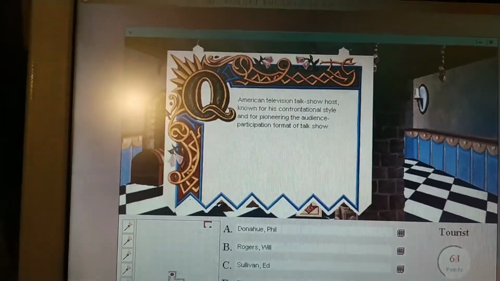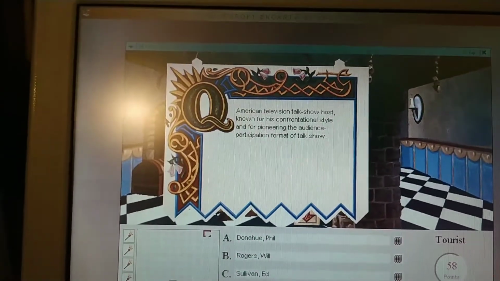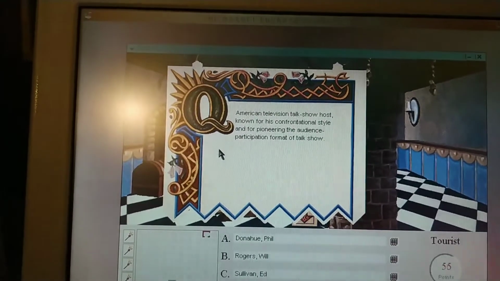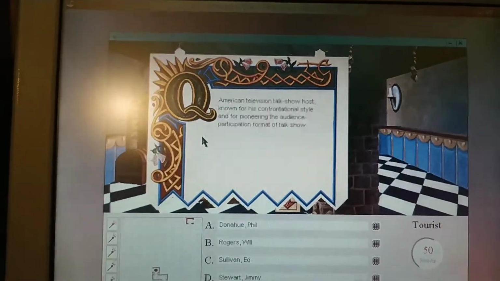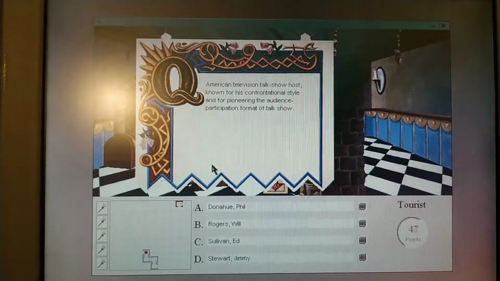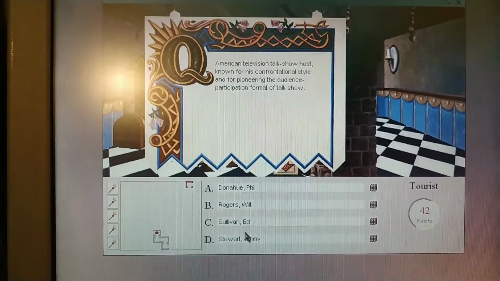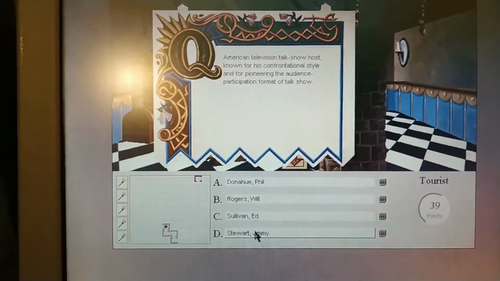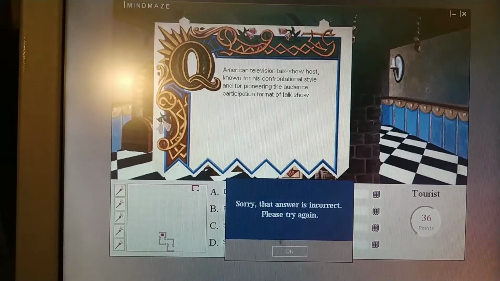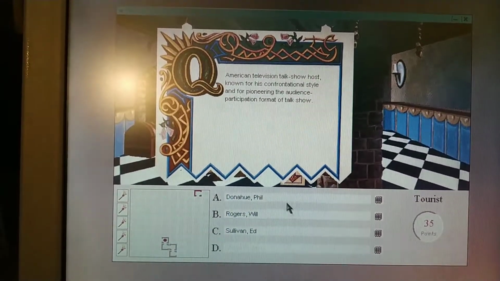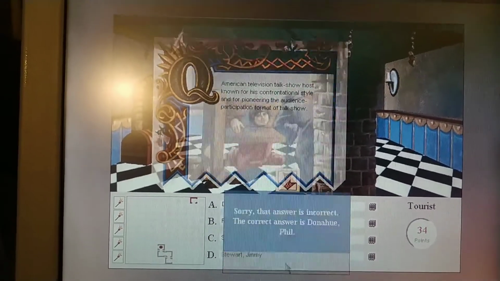Another question. American television talk show host named for his confrontational style and for pioneering the audience participation format talk show. I don't know about this one either. Confrontational. Maybe this one. Nope. It's not him. What about Rogers? Nope.